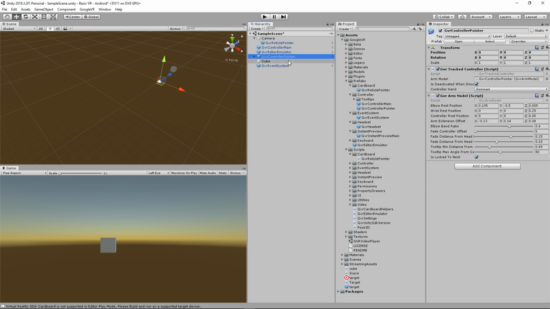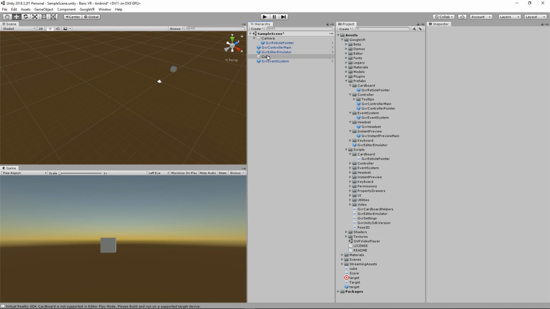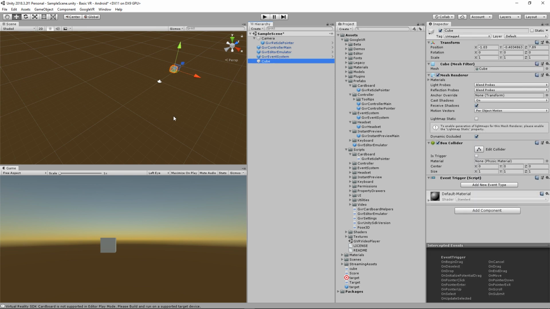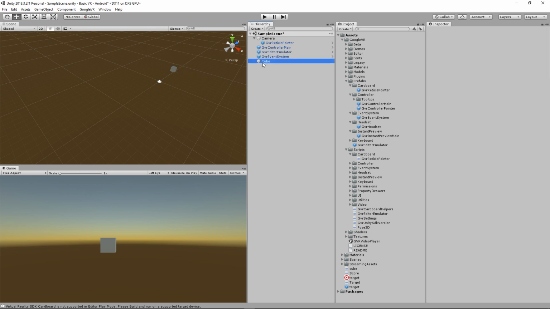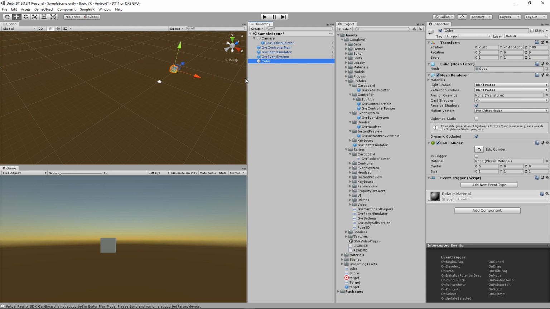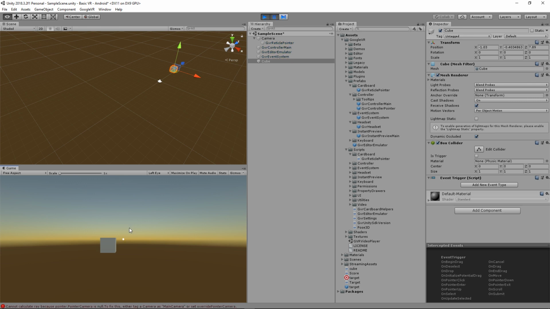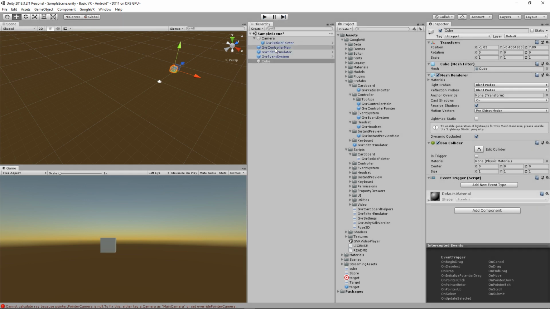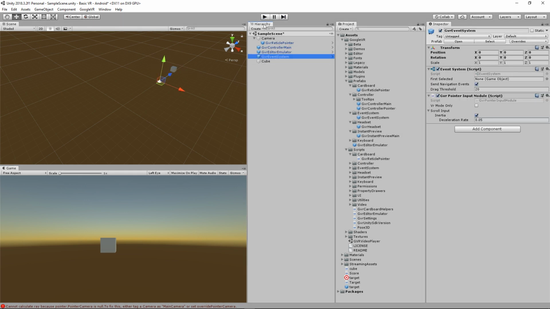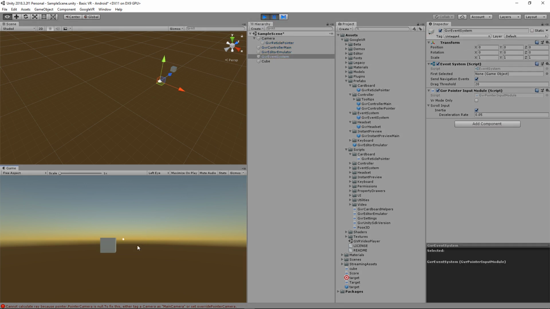Not that one. Okay. So now, this cube, regardless of me putting that in, needs this event trigger. So when I press play now, when I look at it, I can't move now. Ooh, okay. So I have my controller main, emulator, event system. Let me check that one more time. I may have to throw that other prefab back in.